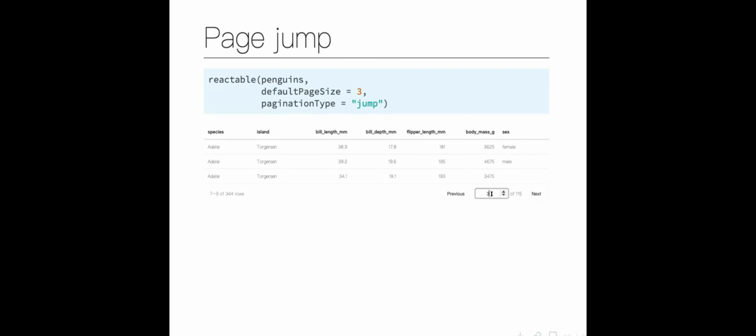But now let's say I want to go straight to page 100. I could just type that, and there we go. Okay, so it changes that a little bit. All we do is set pagination type equals jump instead of whatever the default is.